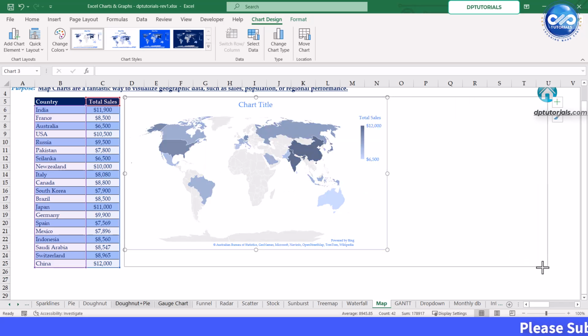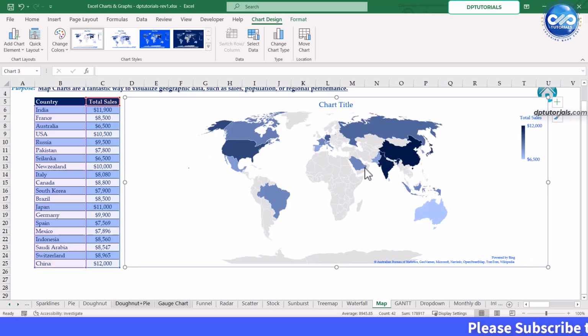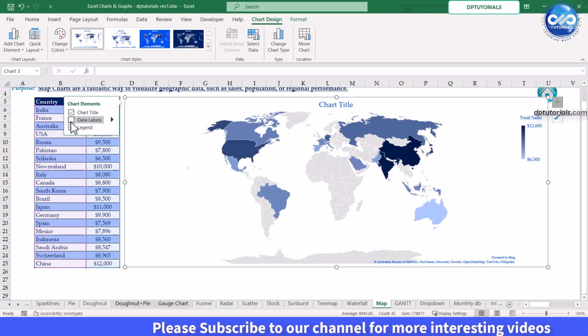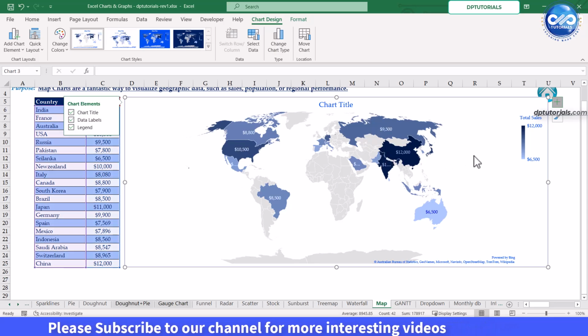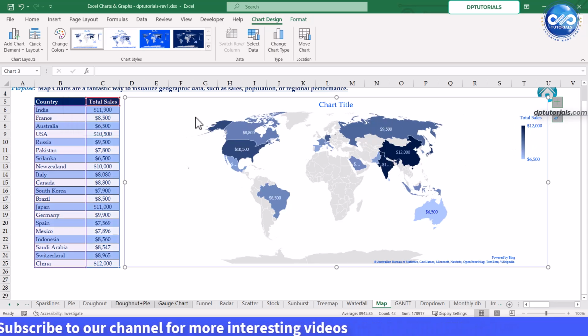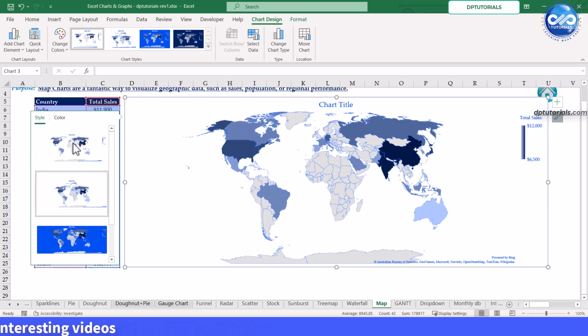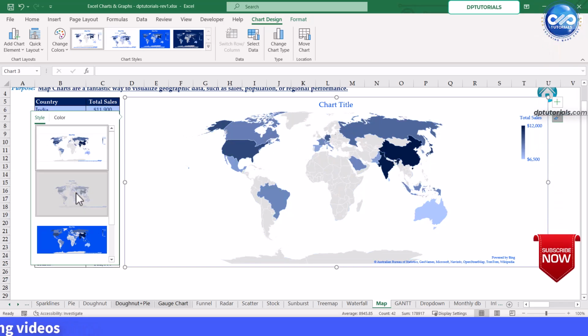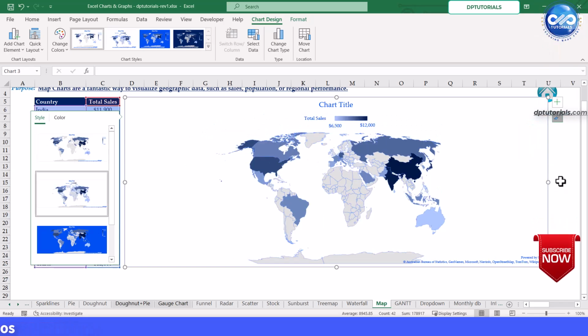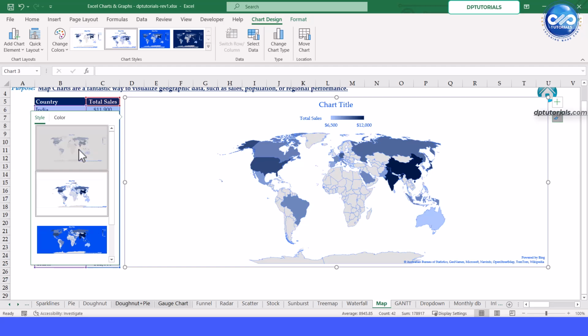Now let's customize it to make it more polished. Click on the map chart to bring up the chart tools in the ribbon. Use the Chart Elements plus button to add or remove labels. Use the Chart Styles pane to select a design that fits your preference. If some countries don't appear on the map, double-check the spelling of their names. Excel may not recognize abbreviations or unusual spellings.